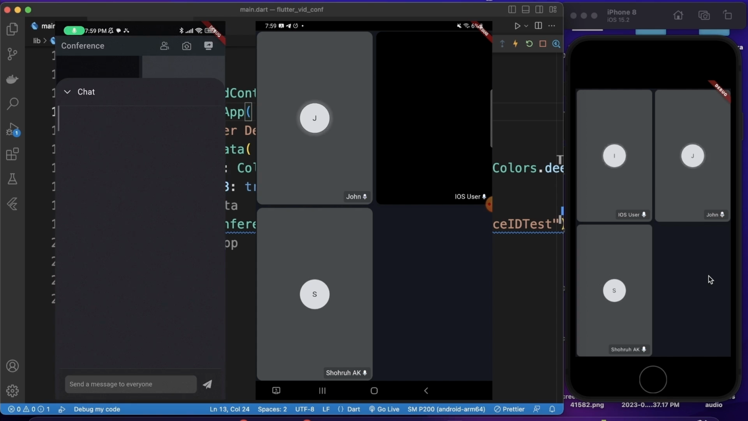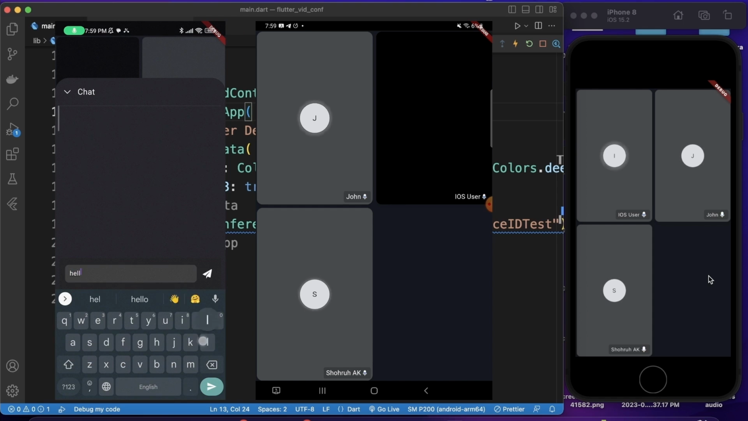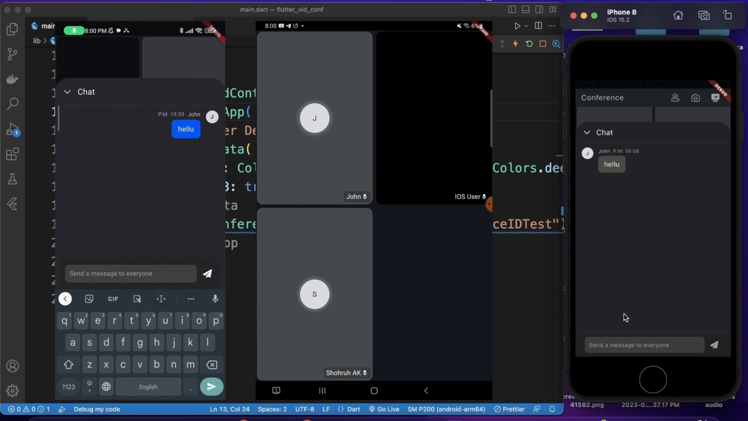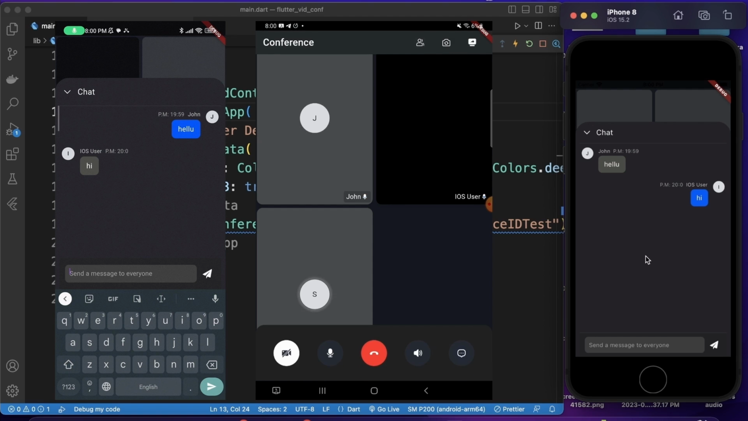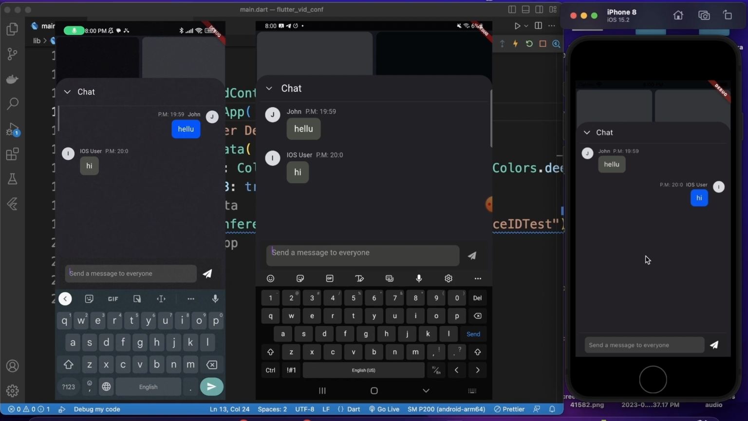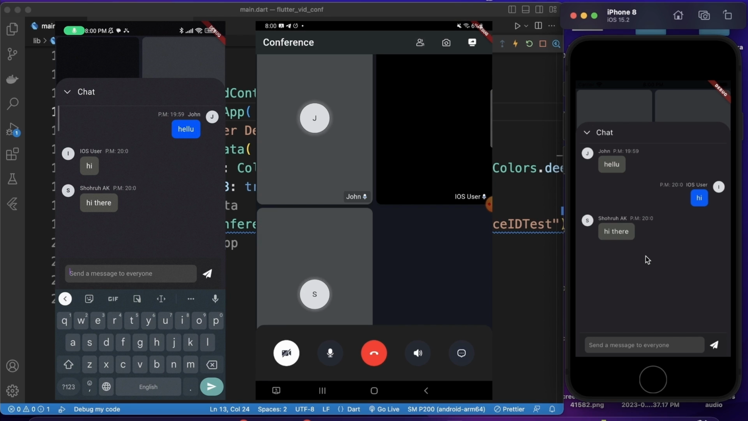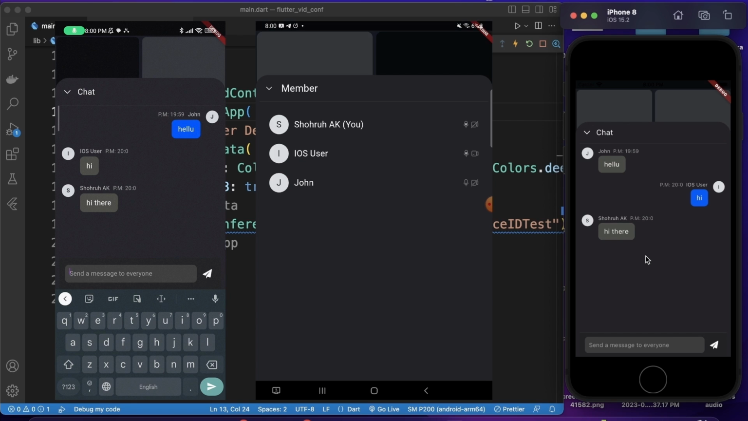Users can send messages to each other. As you can see here, I'm sending a message from one device, from one user, into the conference room, and all the users in the conference room, in our case all of our 3 devices, get the same message. I can reply back, and you can check the members here, and many more other features are available in this UI kit. So I'll guide you step by step through the process of integrating this feature into your Flutter app. So grab your keyboard and let's get started.